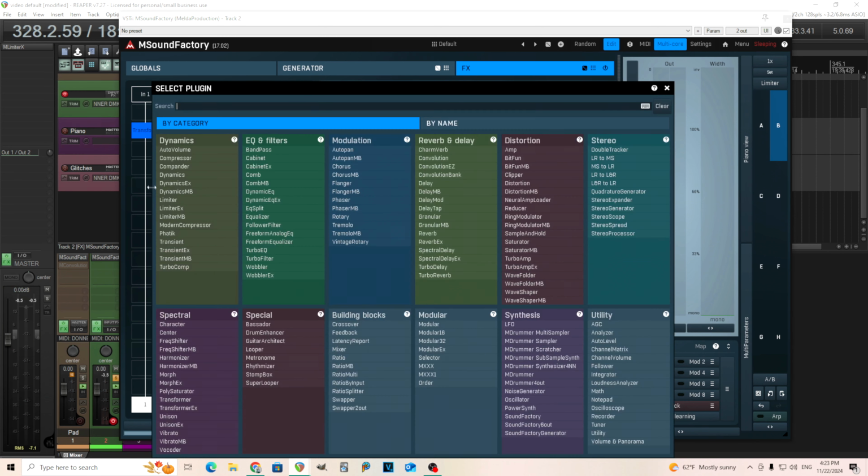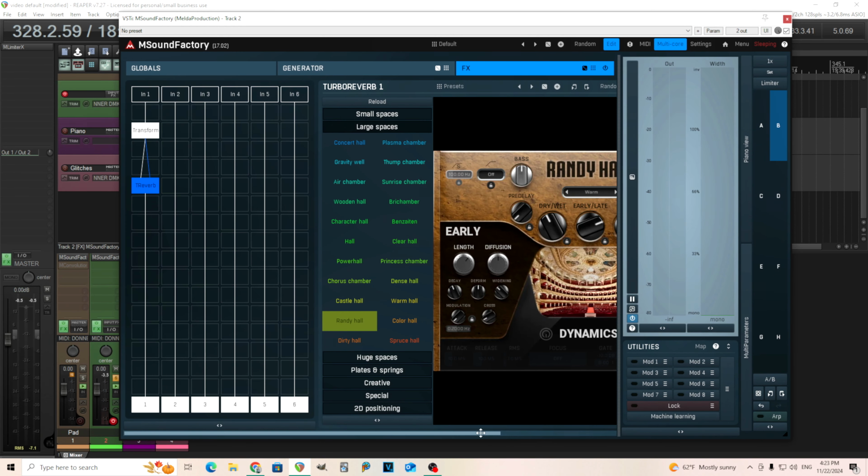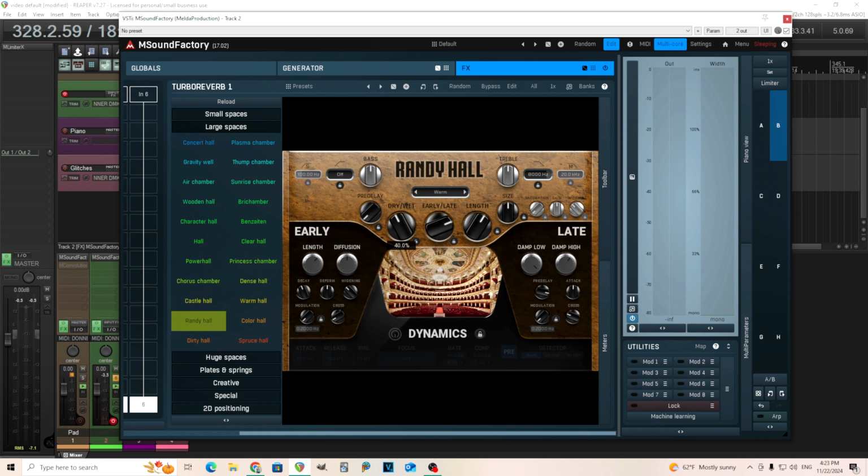And next thing, let's put on some reverb because everybody needs some reverb in their life. M Turbo Reverb, just do large spaces. Try Randy Hall here. 40% seems good. Turn up the modulation a bit. Not too crazy, but just so you can hear it. Now let's hear what this sounds like.